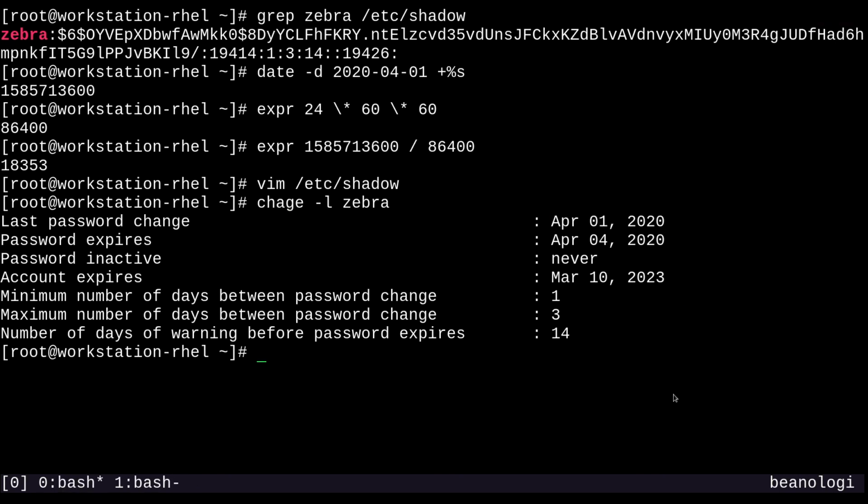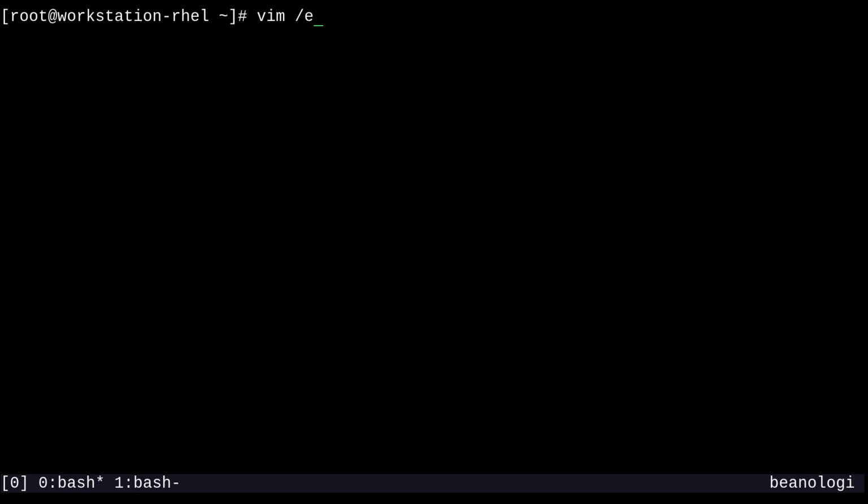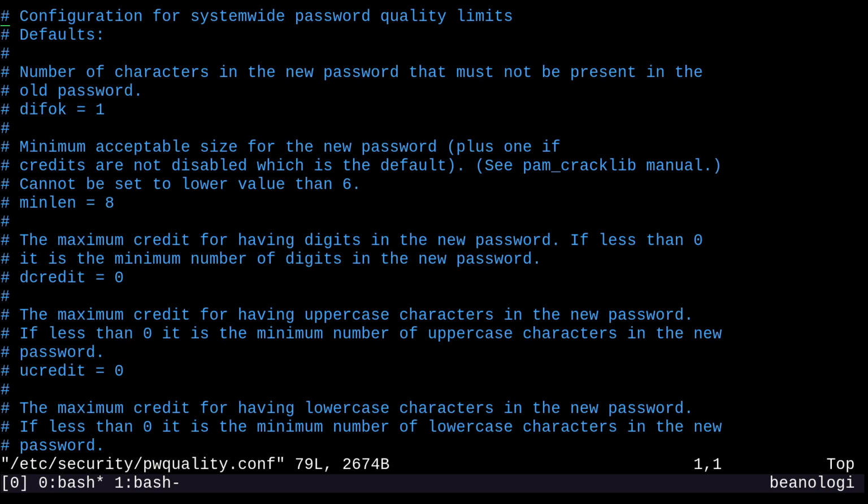Pretty funny. But another thing that I want to show you, of course, before I finish off the video, is pwquality.conf. So I'll just open that up. It's in /etc/security. It's called pwquality.conf. And so in here, as you can see, this is how PAM handles password quality control. I just want to expose you to this because this is how you would enforce rules on how good the password should be when a user tries to reset theirs.